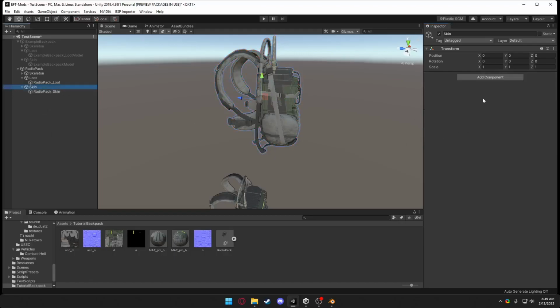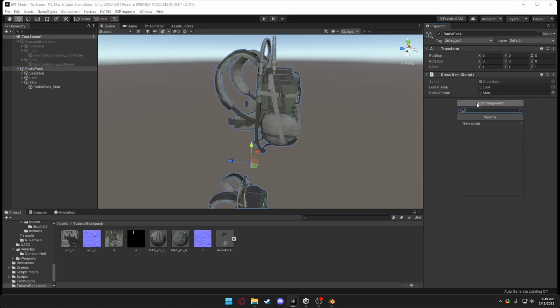Now from here, what we can add is a skin dress. Yep, and we have one LOD. Put our backpack there in the first LOD slot. And then we go to the radio pack. We're gonna find a dress item. We're gonna go for the loot. Drag the loot over from your hierarchy on the left to the loot prefab on the right. Make sure to do that for skin as well. Then we're going to add a preview pivot.